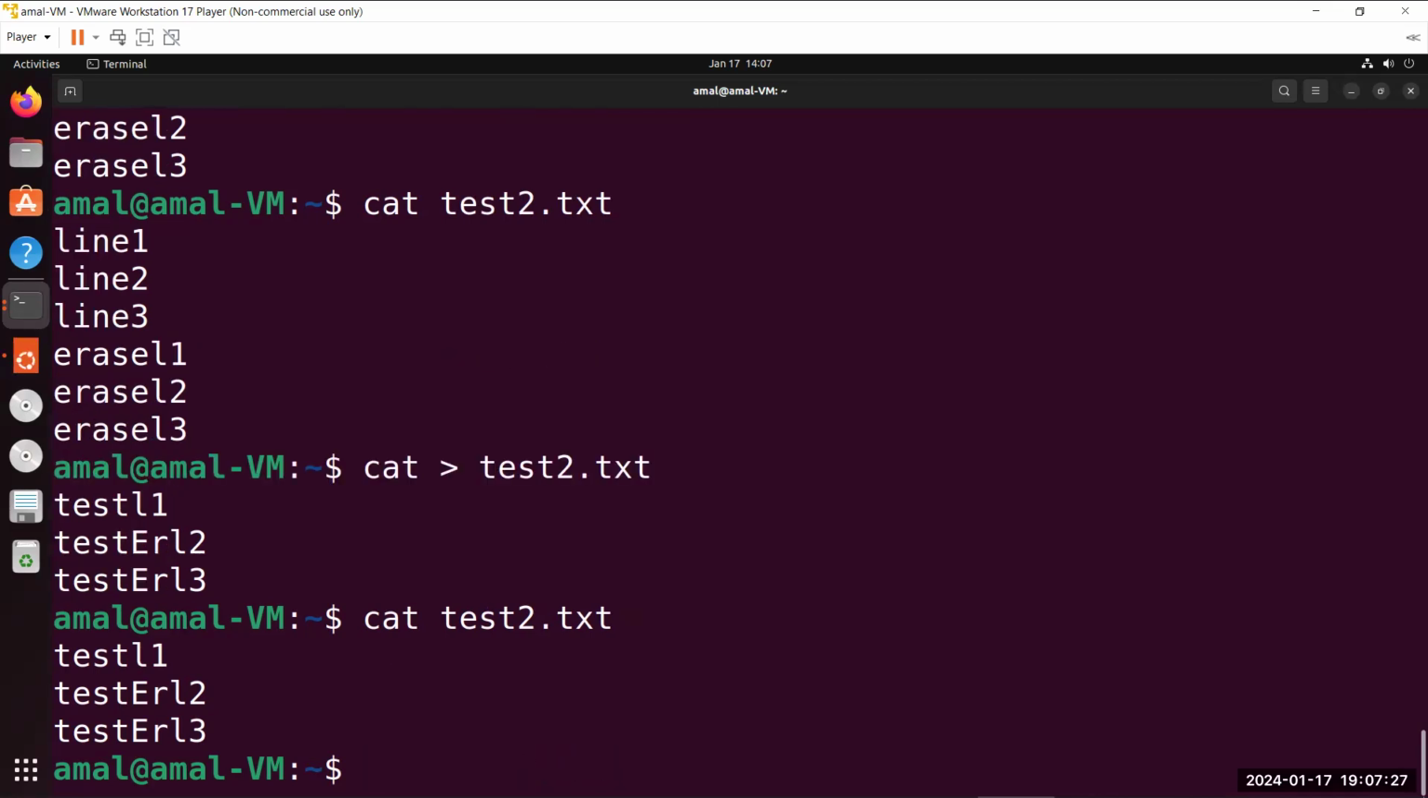Now, when we are using one redirection operator, the original content of the file will be erased. When we put the double redirection operator, the new content will be added to the original content of the file or the script without removing the original content. So here is the big difference between the redirection operator and the double redirection operator.